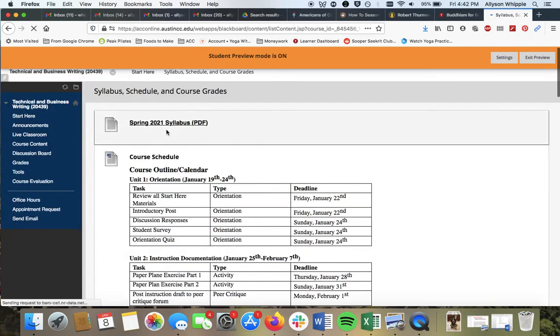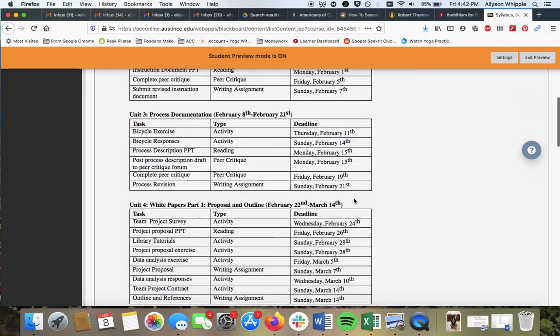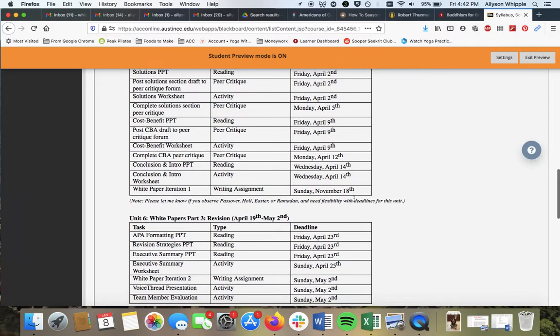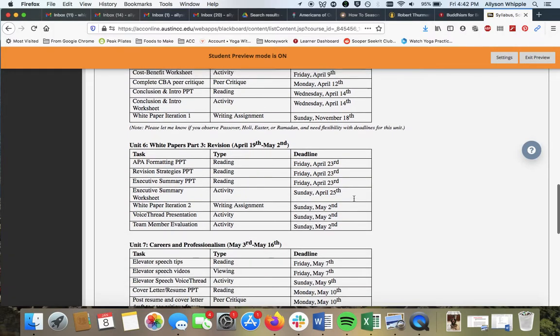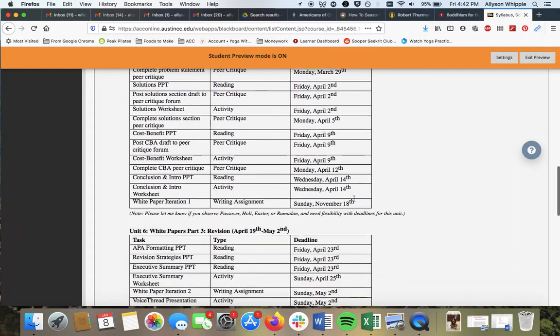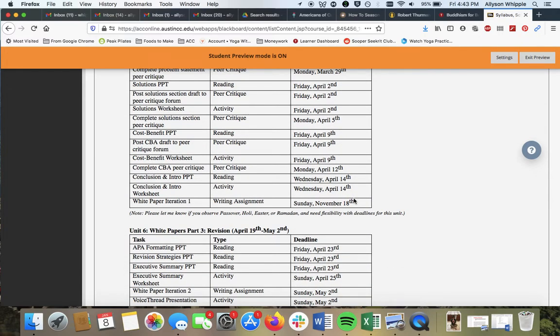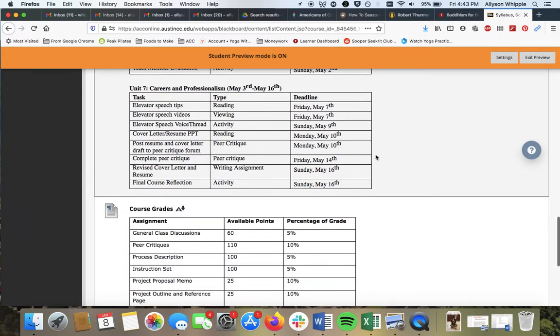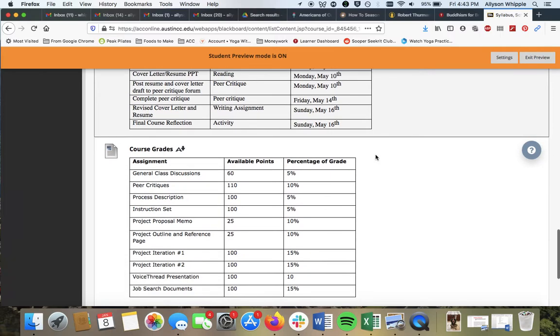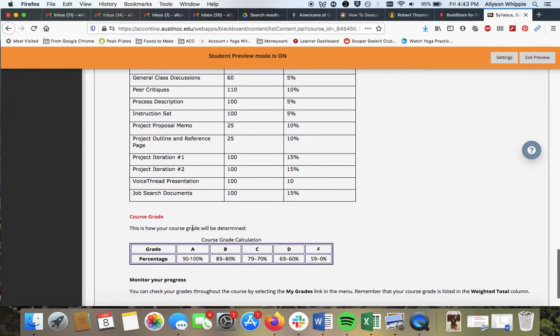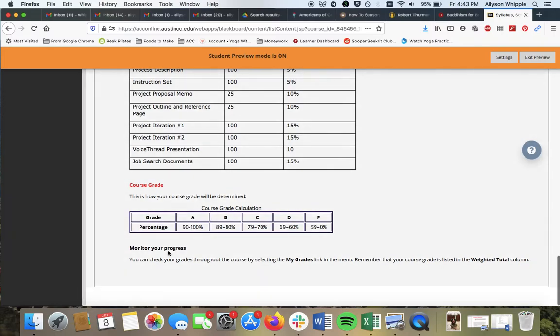Syllabus, schedule, and course grades. Here's a PDF link to the syllabus that you can download and look at. Here's the course schedule for the entire semester. Personally, I think it's a little easier to read in Blackboard than in the PDF, but different people have different preferences, so either one is fine. They're exactly the same. And then a breakdown of assignments, points, and percentages, and then also how the grading scale for ACC works for final grades.